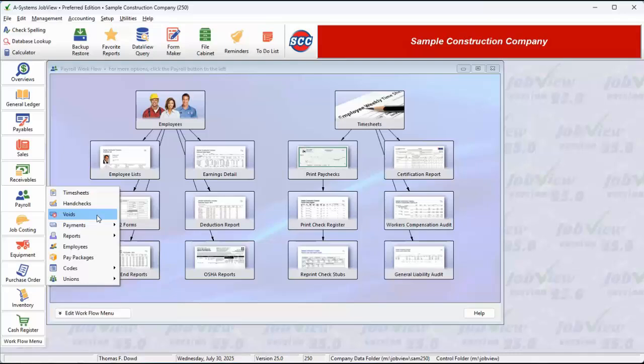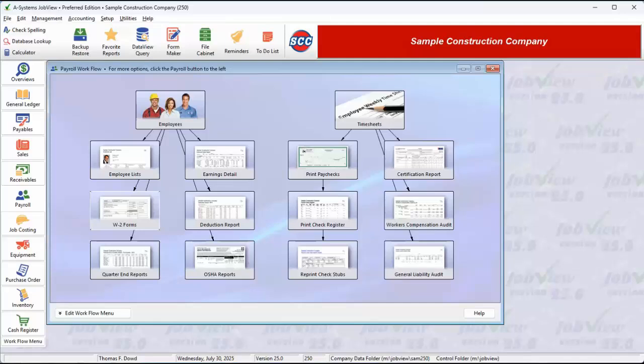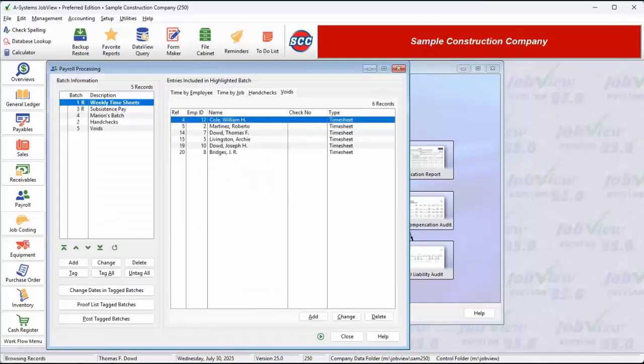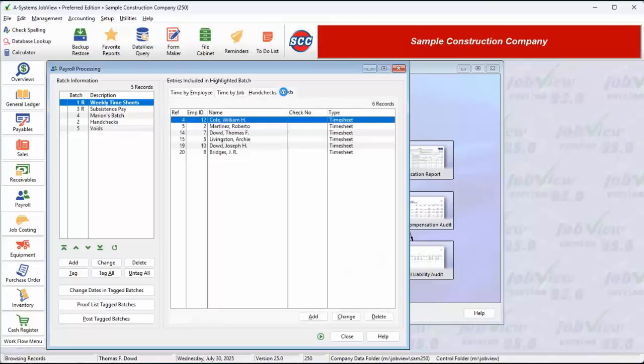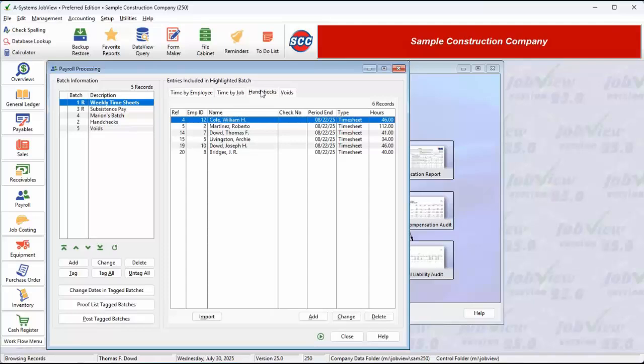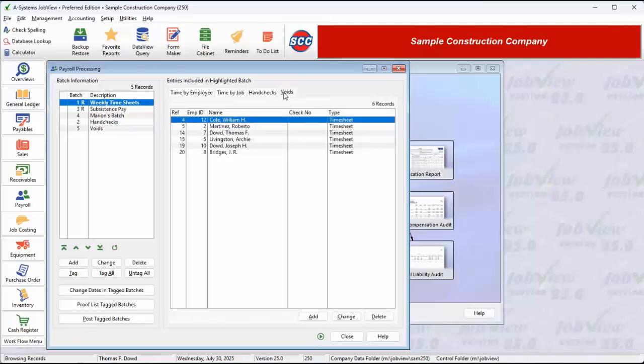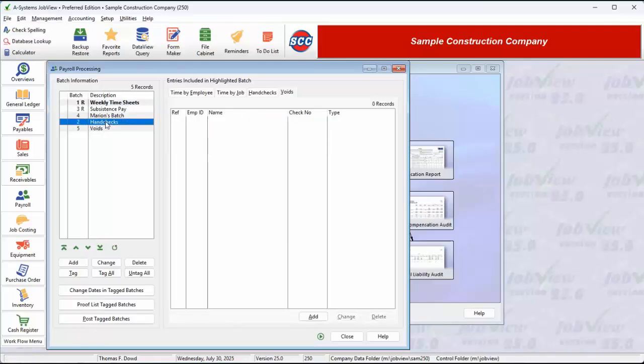Regardless of which we choose, the timesheet entry program is displayed. Our menu choice dictates which tab will be selected by default. Once we are in the timesheet entry program, we can select the Hand Check tab or the Void tab to enter handwritten checks or voids into any highlighted batch. Normally, it's a good idea to place hand checks and voids into batches separate from regular timesheets.